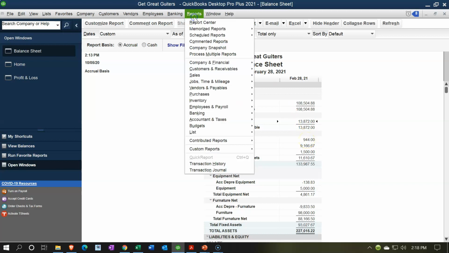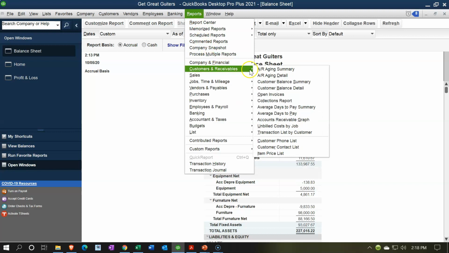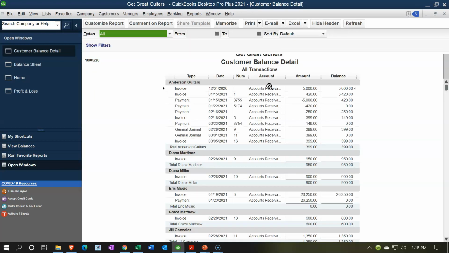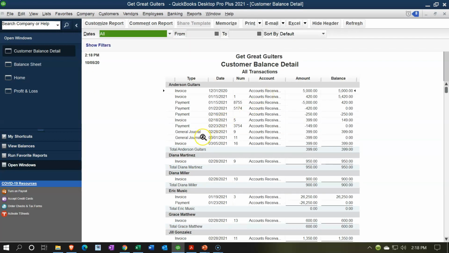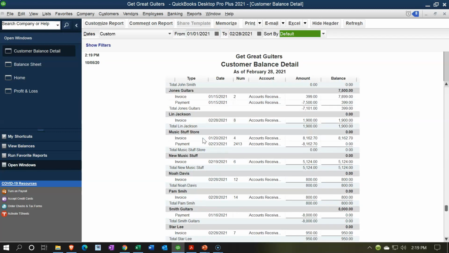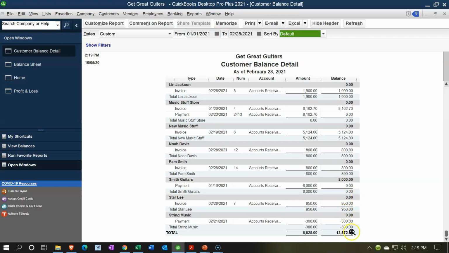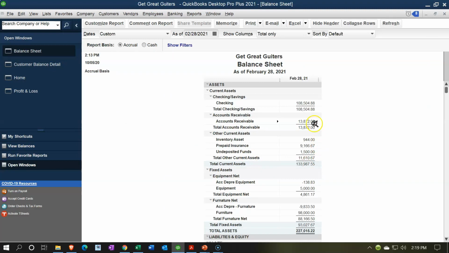If I go to the reports drop down, if I go to the accounts receivable, we're going to go to the customer balance detailed report. And so there we have it. And I'll make this as of 01/01/21 to 02/28/21. So that's going to be our cutoff date. The ending number here, 13,872. If I go to the balance sheet, we're at the 13,872.